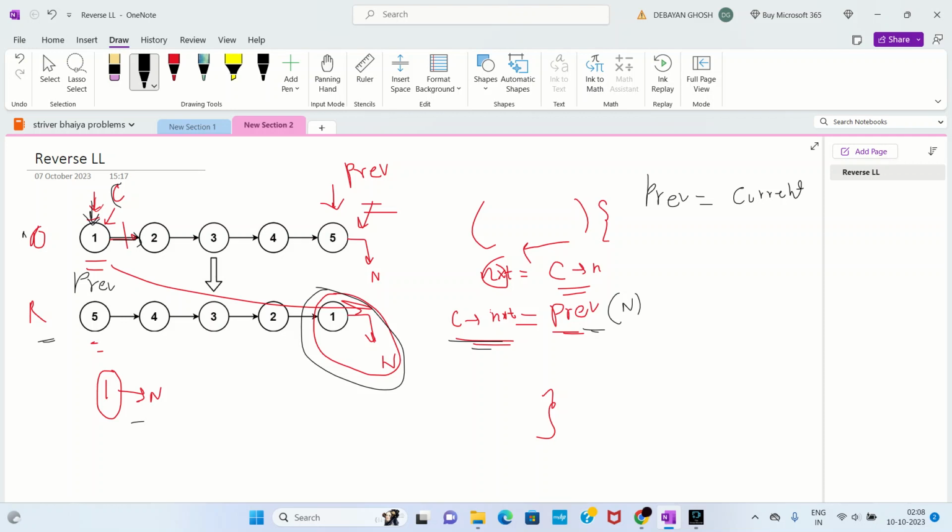And now what will I do? I'll make the next the value of next of current. I think that is very simple. I know you will understand it. For traversal of the original list, I need the value of head. But for traversal of this reversed one, I need the value of previous. So I'll return the previous.